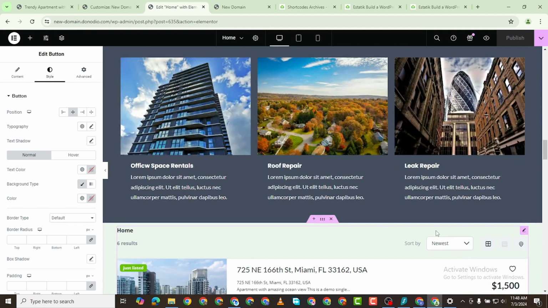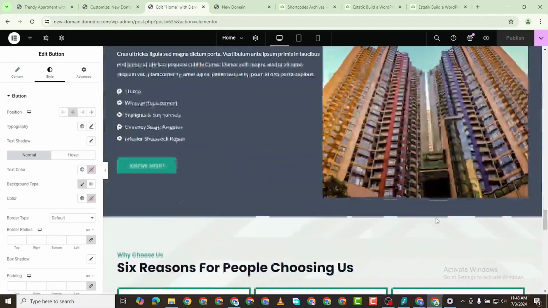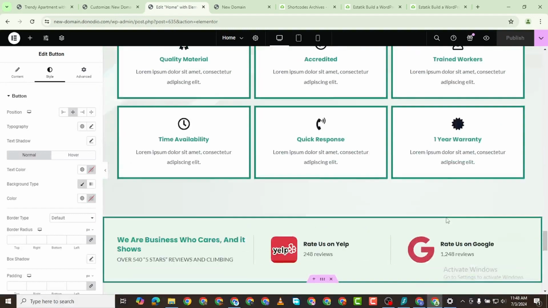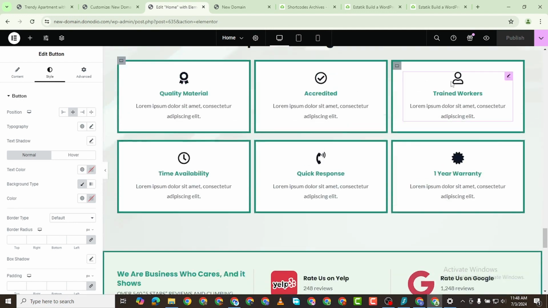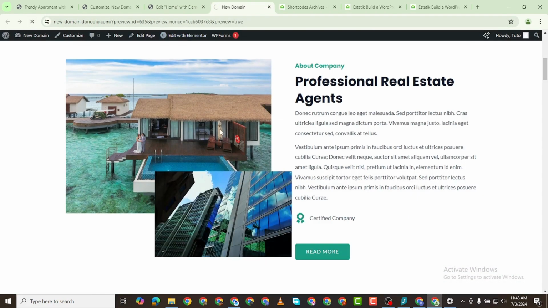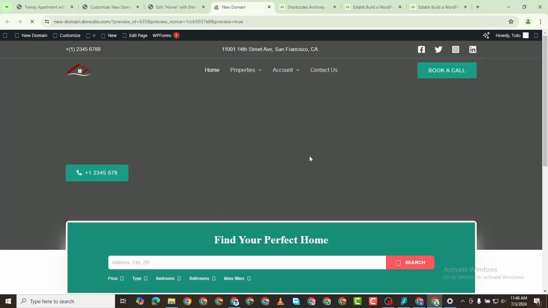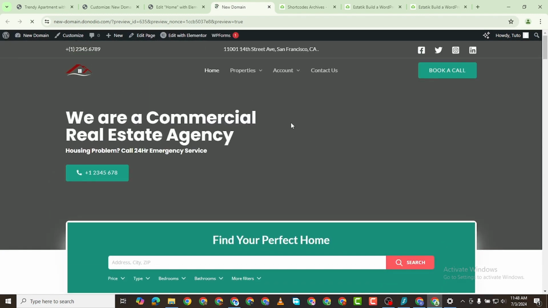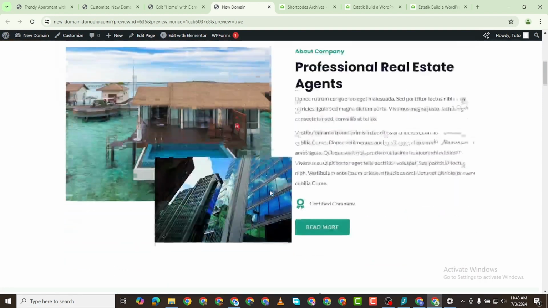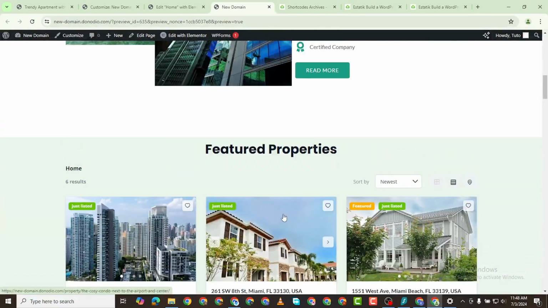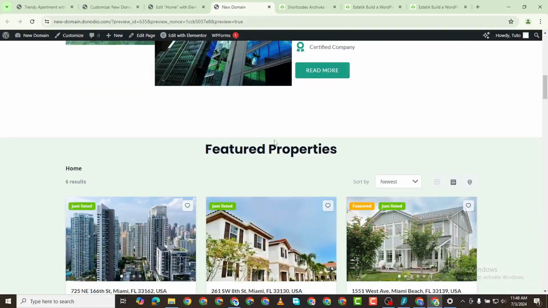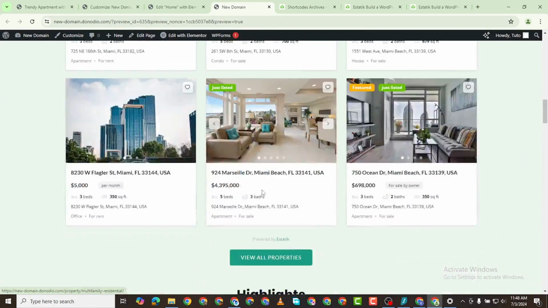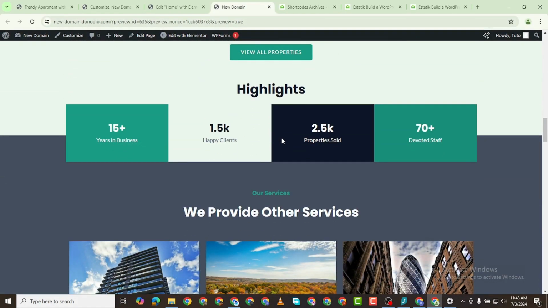So if I scroll, this section, we are business case about it and all that. So if I now go to the front end of my website and I preview this, you can see the website has taken quite some shape. Look at that. There's still a lot of space here. We can reduce that. So you can view properties, highlights.